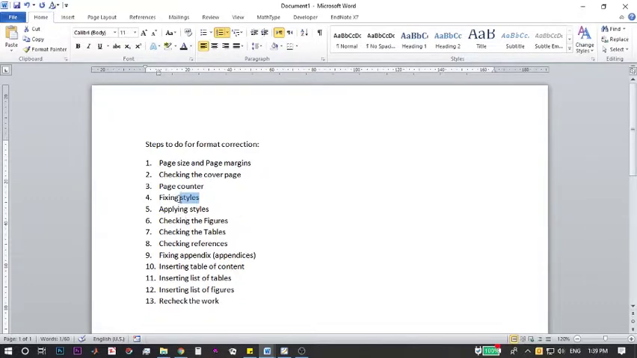Then we are going to apply the styles. We are going to use both of these together and combined. So we are going to go step by step in the report and see what will come up, and we are going to fix it. Then we are going to check the figures, tables, and even references. How to deal with appendix, or in several cases when we have plural we call it appendices. Inserting table of content, list of table and list of figures, and at the end we are going to recheck the work.